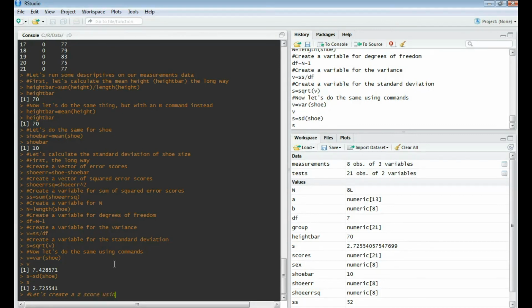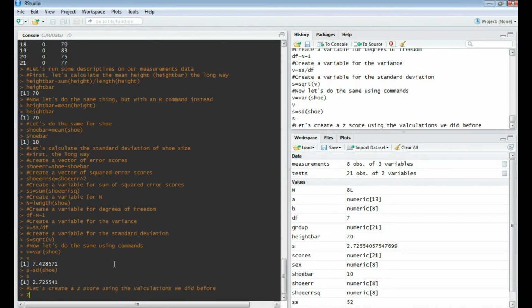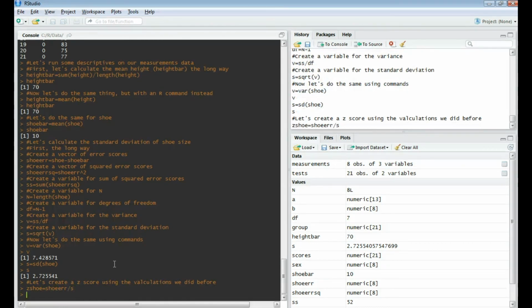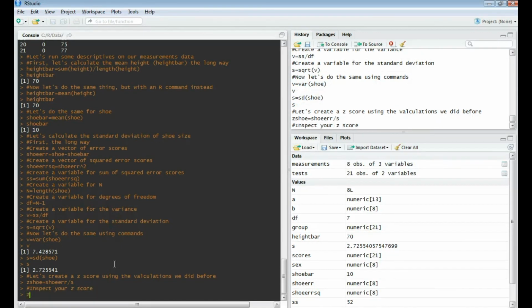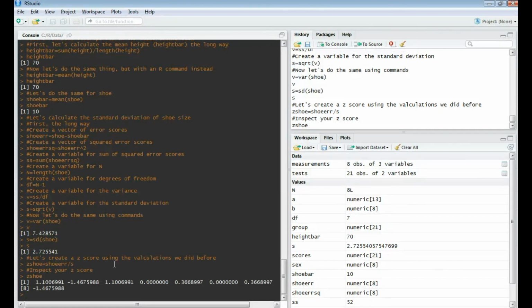Now let's do the same for z-score, and we'll use the calculations that we had before. So z of shoe will be equal to the error score for shoe, shoeerr, divided by S, the standard deviation, and that'll give us a z-score for each of our shoe sizes. And there we have them. Once you type in z shoe, you can hit enter, and you'll see all the z-scores.